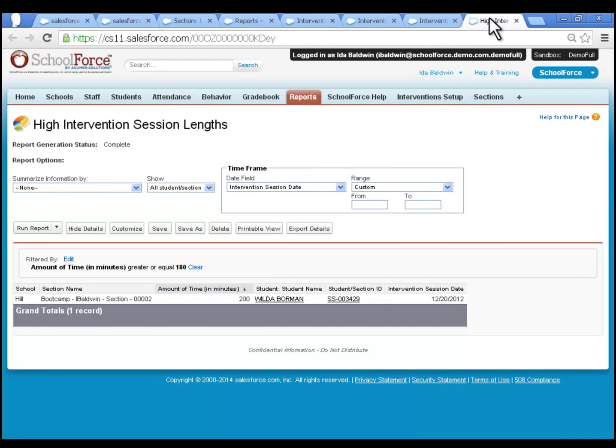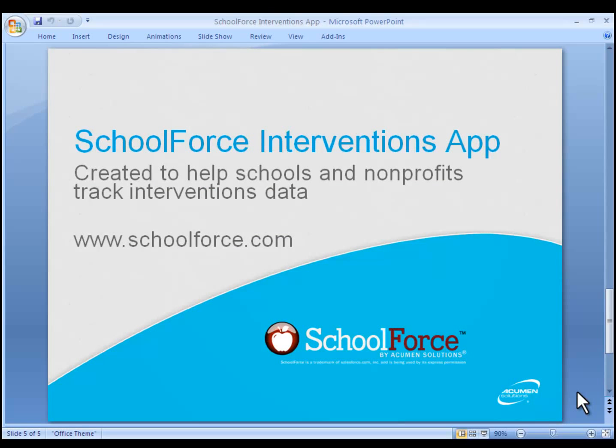The high intervention session time report displays any intervention sections for which a user may have entered 180 minutes or more of time for a single session. This report can help you find sessions that were possibly entered incorrectly. This concludes the overview of the SchoolForce Interventions app.